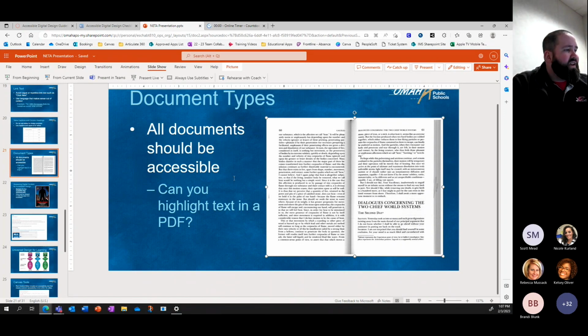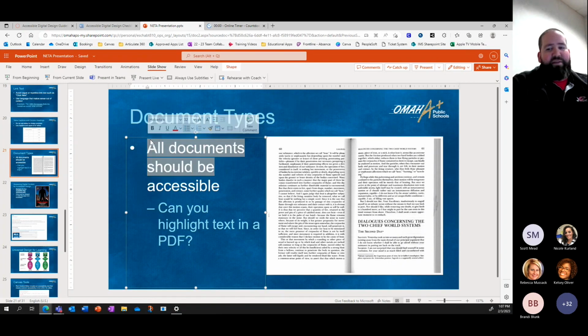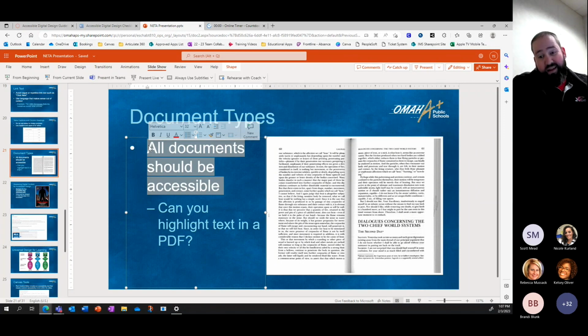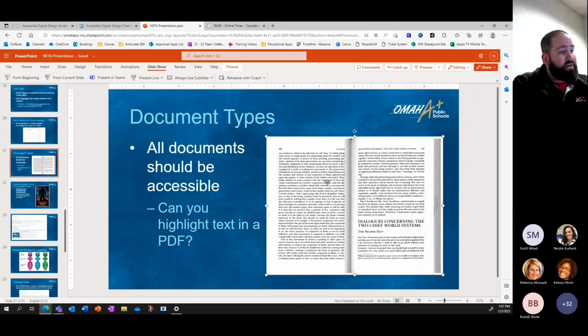If you can highlight the text, and this works on everything. Works on the internet, works on Word, works on PowerPoint, works on Canvas, works on Nearpod. As long as you can highlight the text, you know that it's accessible. But if you can't highlight the text, like on this image here, where I'm clicking vigorously trying to highlight it and it doesn't work, then I know that that's not accessible. So hopefully that assists.